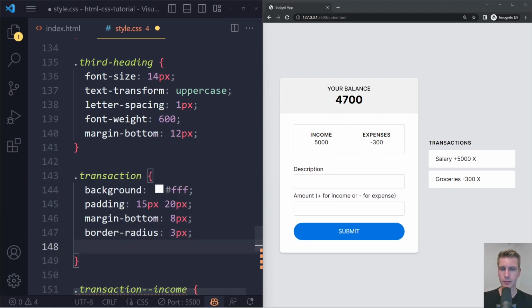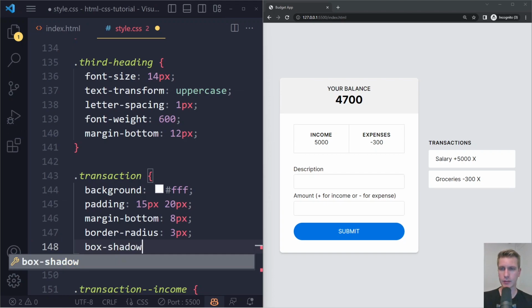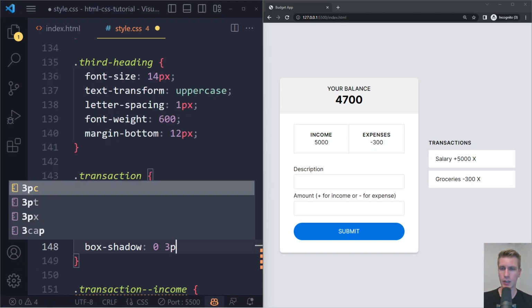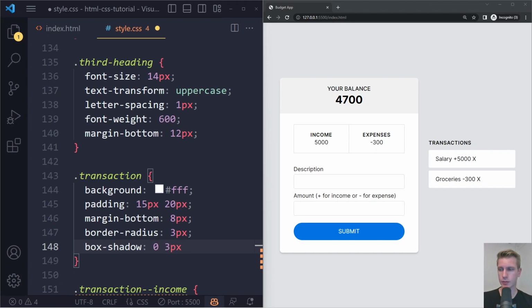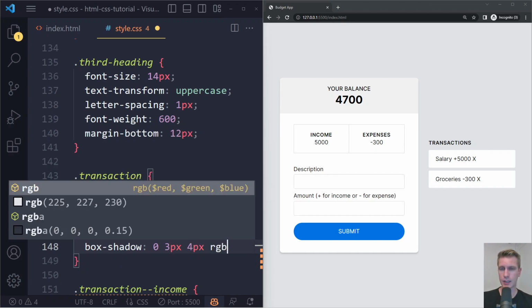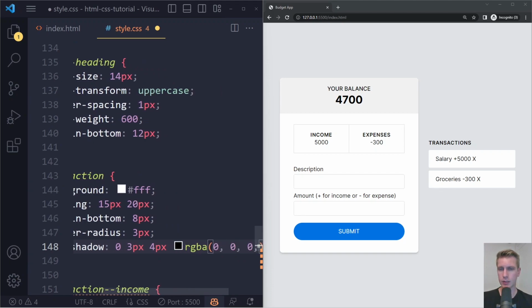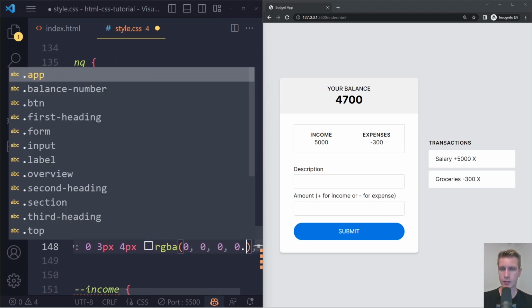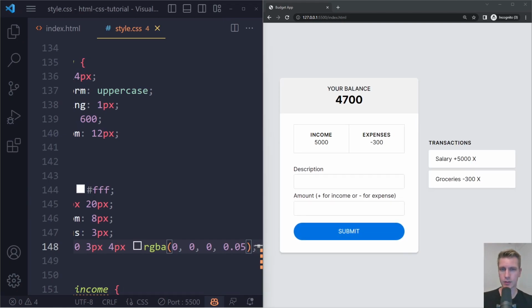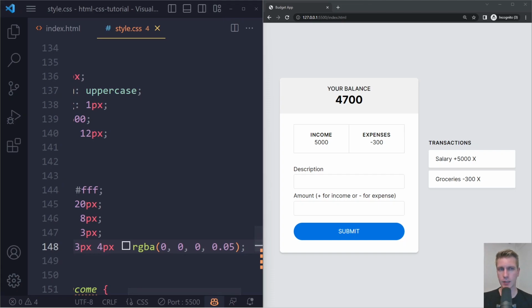Now to separate from the background a little bit better, we're going to give it a very slight box shadow as well. So 0 pixels, we can write 0 pixels or just 0. If the value is 0, you don't have to specify the unit. 3 pixels downward movement, 4 pixel blur, and then we'll use RGBA. So it's going to be 0, it's going to be black, but with 0.05 opacity this time. So not 15, but 5%. And that already makes it look significantly better, I think.